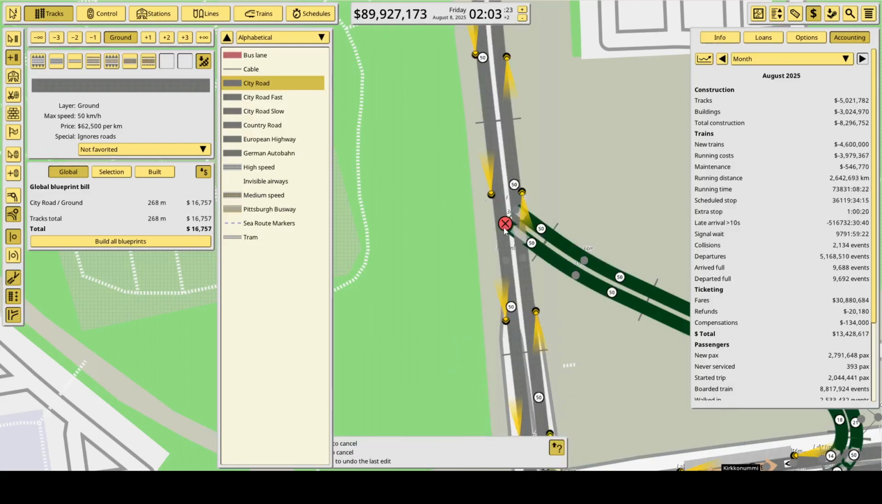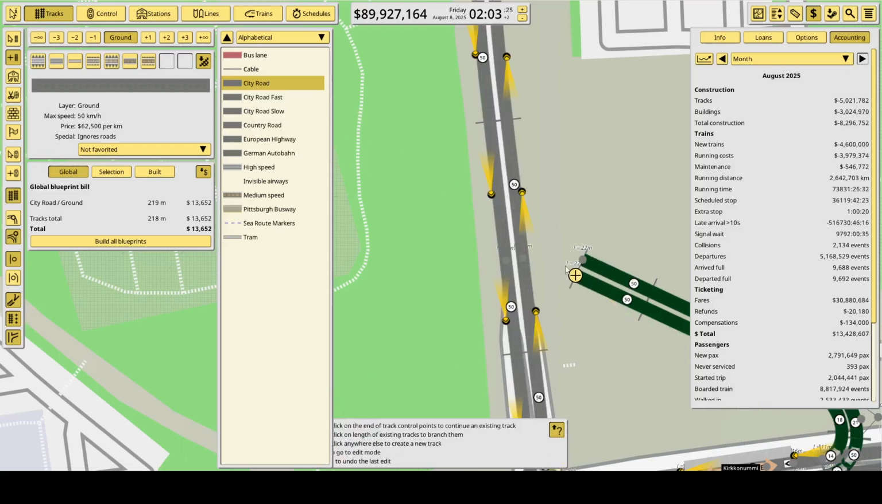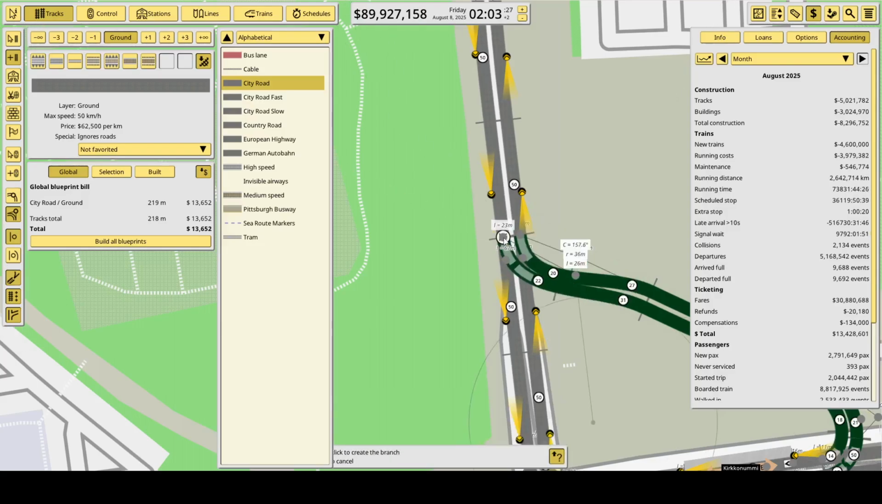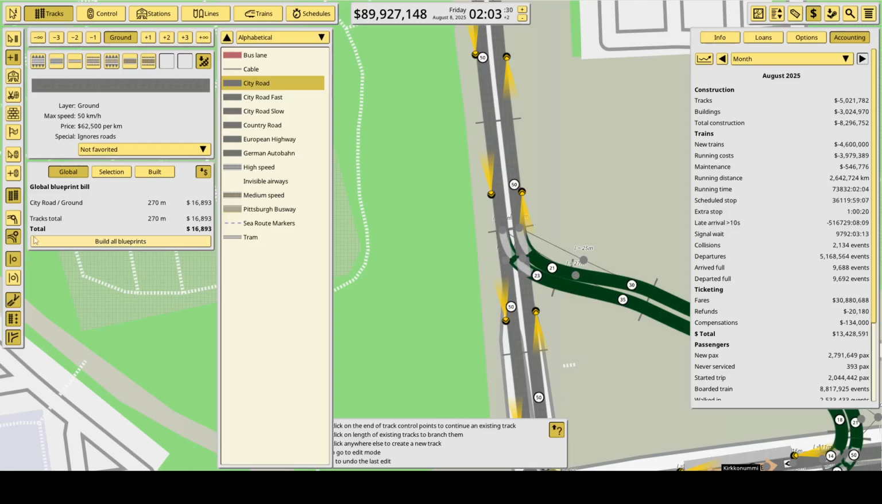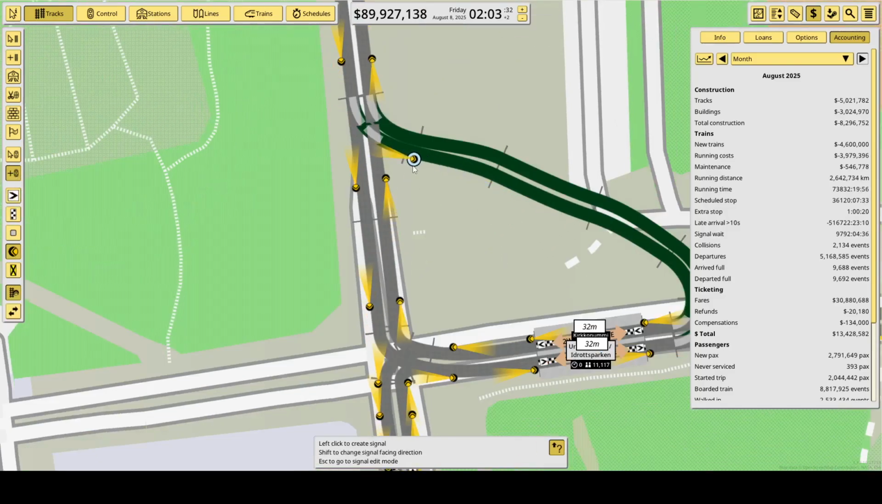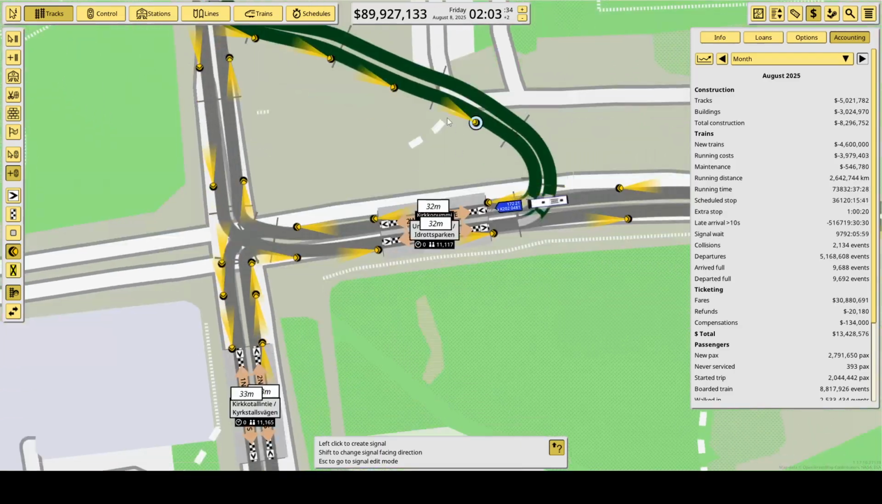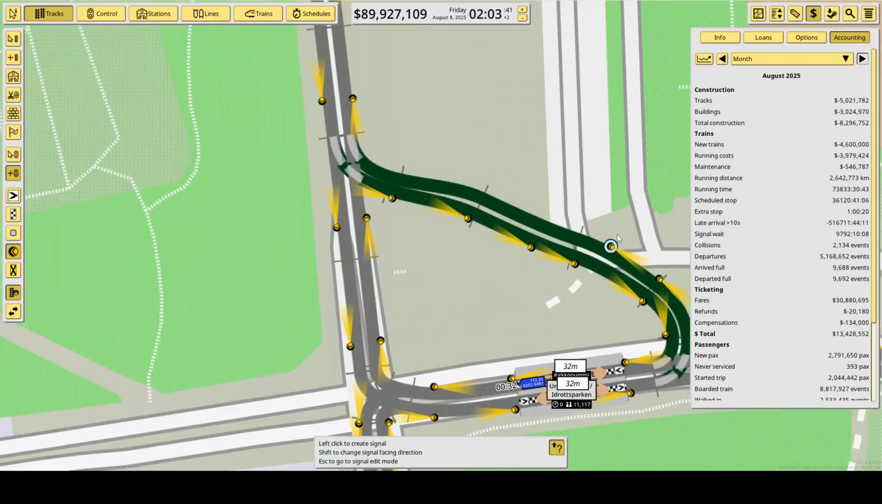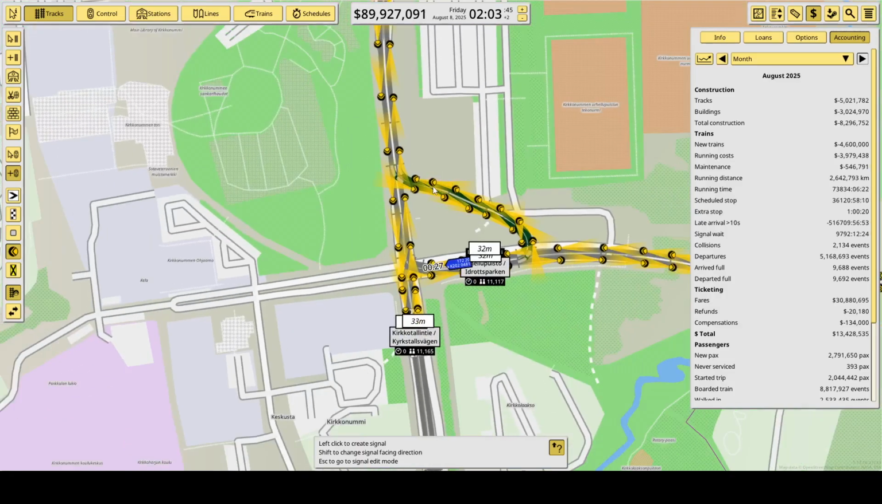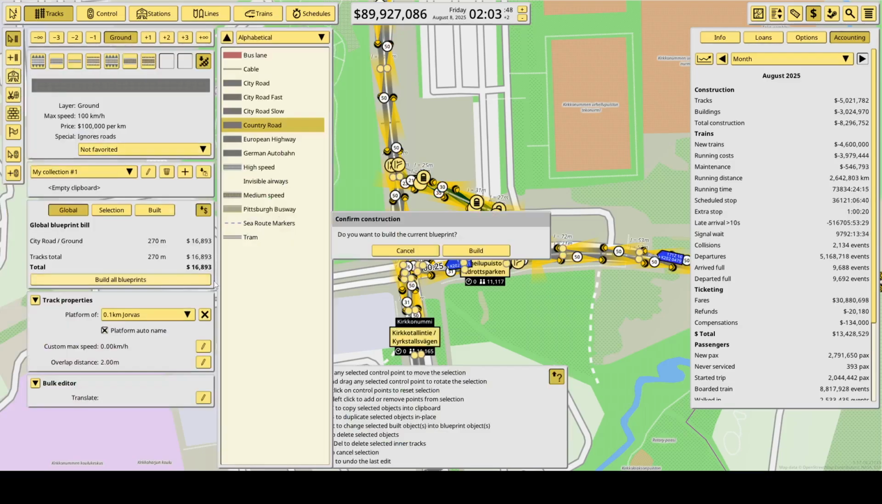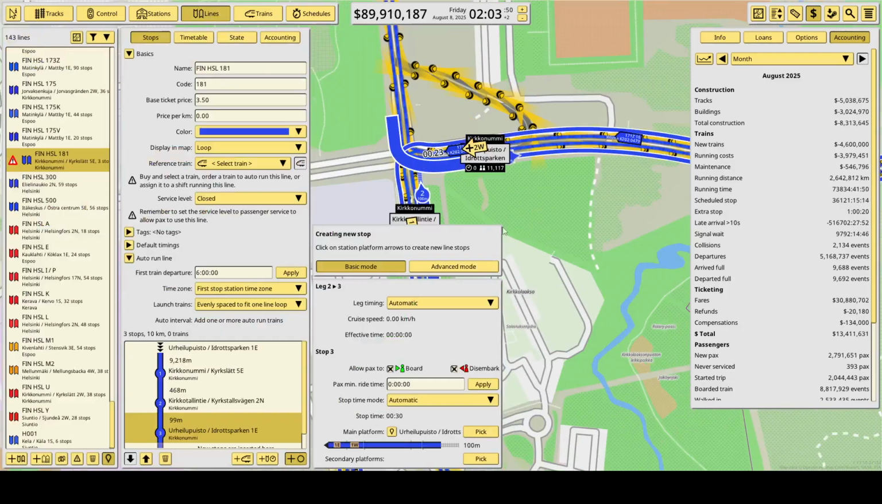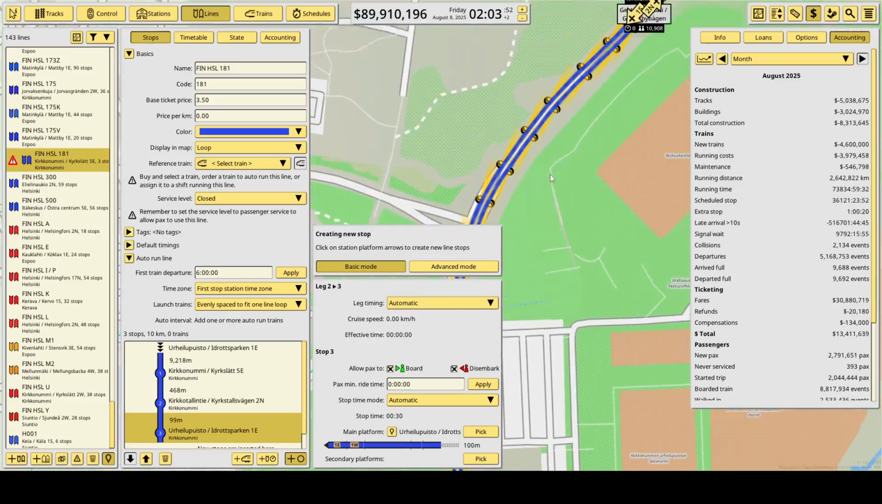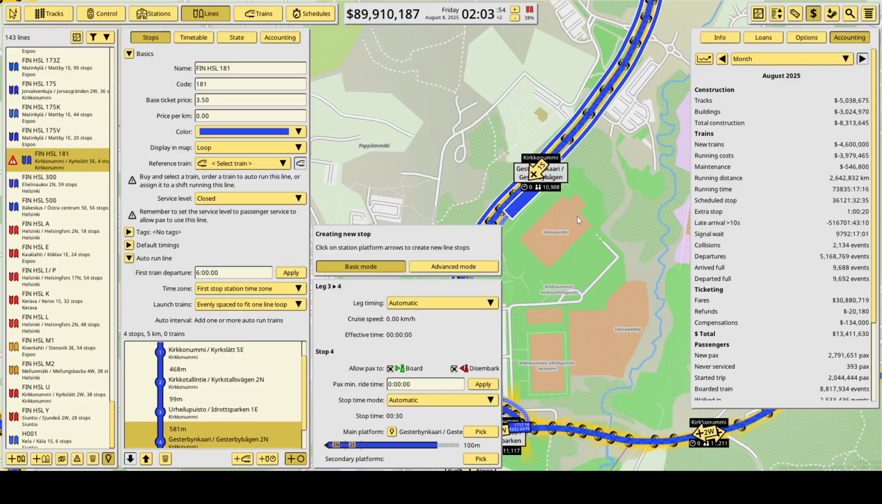But we will, oops, sorry. We will put it in here in order to just fix this issue which I have created myself by not placing the Urheilupuisto stop correctly from the beginning. So there. Let's build those blueprints first and then let's move on to the real life.